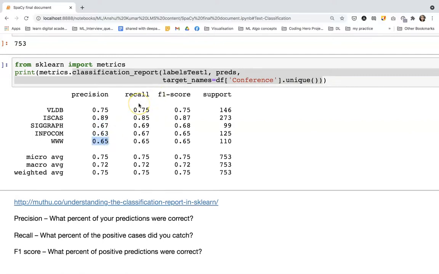Now coming to the recall. Out of all the actual positives, that means the ones which actually belong to the VLDB category, 75% were predicted correctly by the model. Over here for SCAS 85%, for SIGGRAPH 69, similarly 67 for Infocom and 65 for WWW.